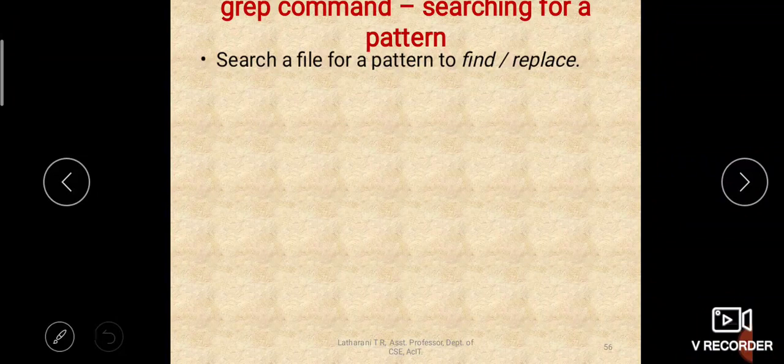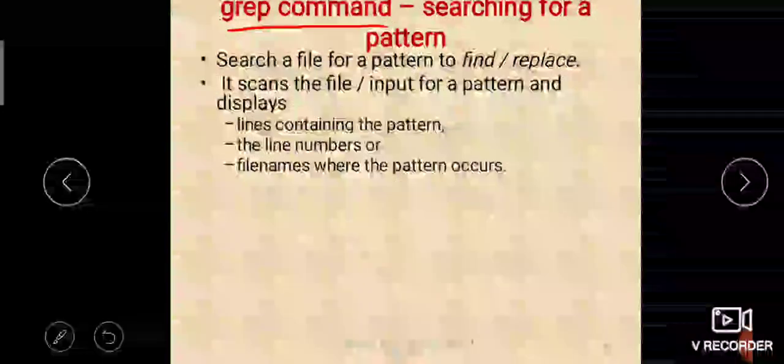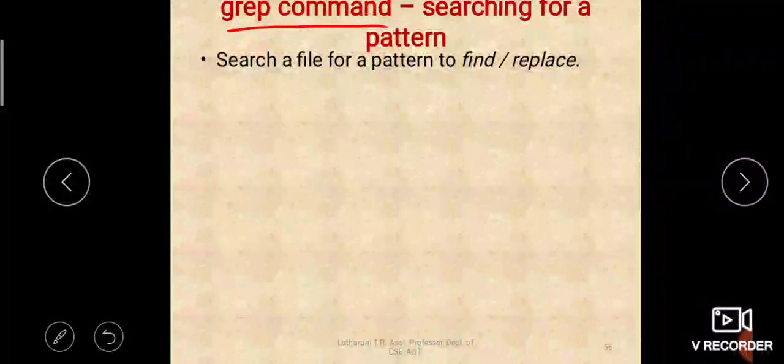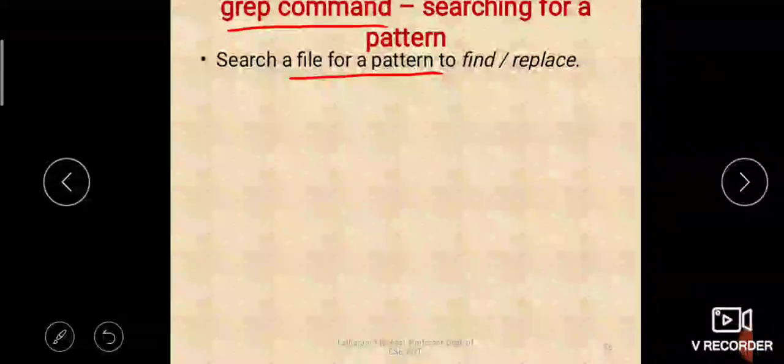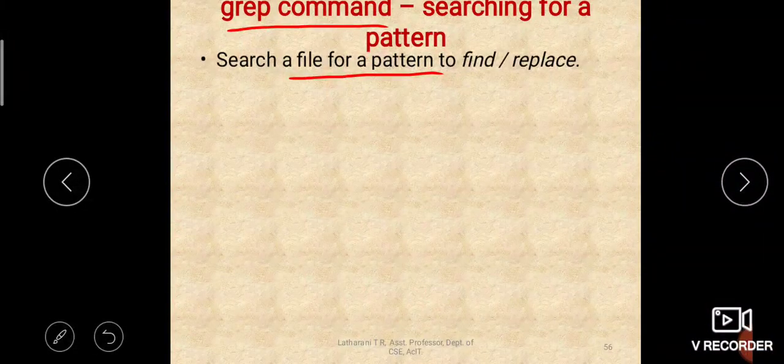But here using the grep command, we will search a file for a pattern. Inside the file, whatever contents are there, we will search those contents for a pattern. Earlier we wrote wildcard patterns for searching the file names, but here we will write patterns to search the contents of a file, to find something, and if you want to find and replace it with something else, that also you can do.